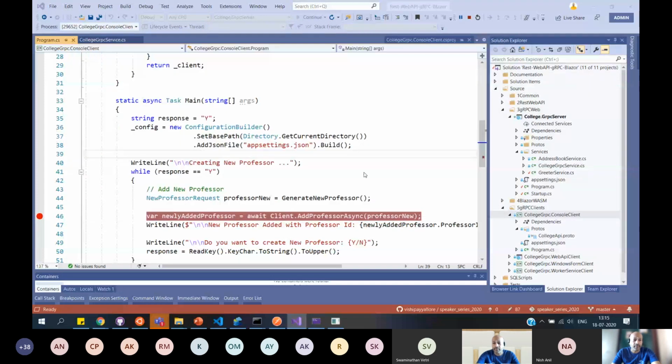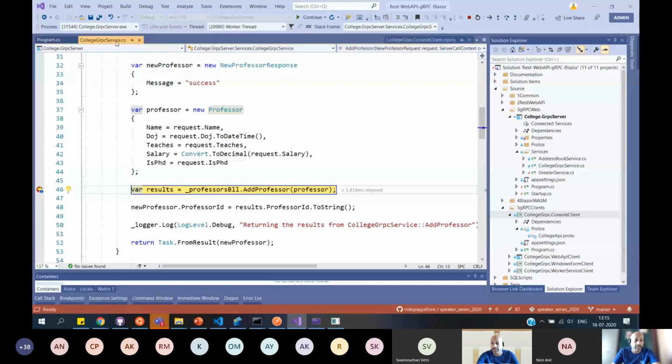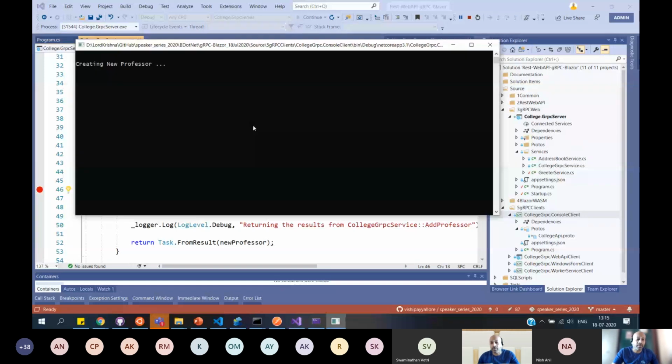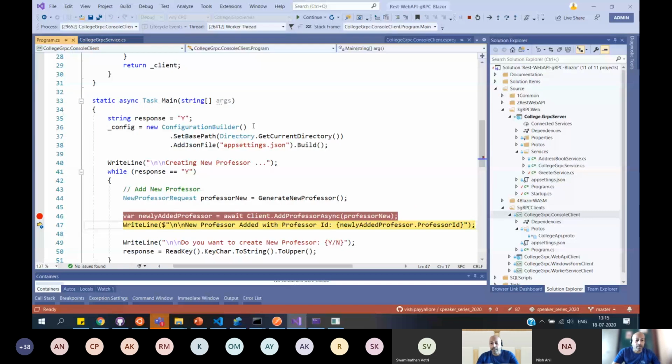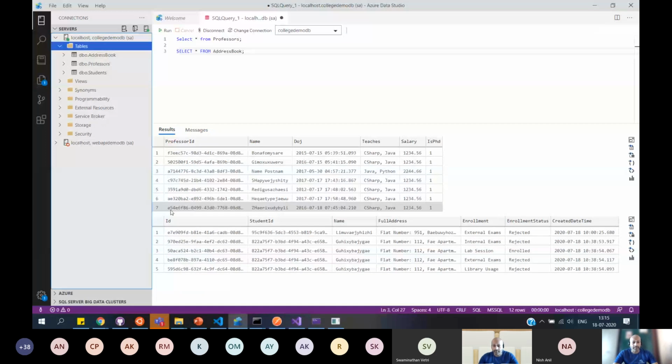I press F10, then it's coming into this gRPC service. And from here, I just want to press Shift F11. I want to jump out of this and go back to the client. So I'm back in the client, and in the client it has been added. And the professor ID, you can see, is E54E6. So let's quickly come back here and run this. That's this one. A record has been created.